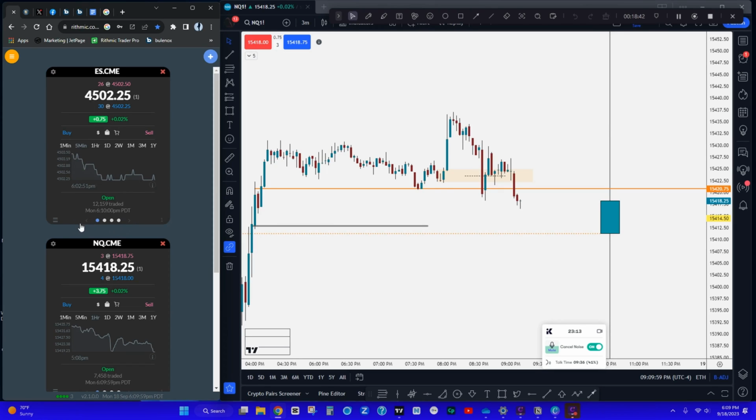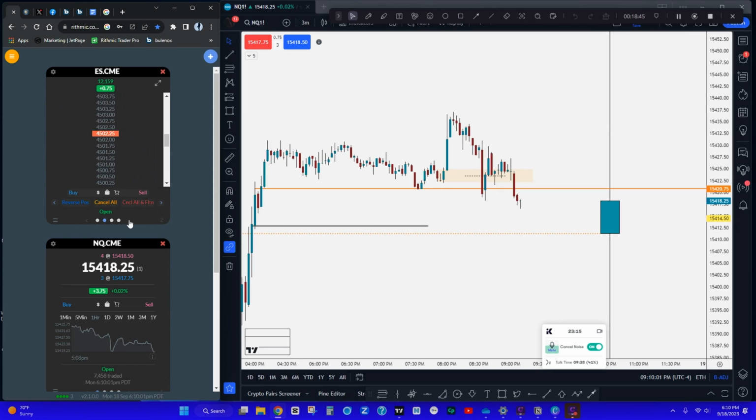You see these little arrow buttons here? You press those over. It moves you to, that's the DOM. I don't ever use this page, but you could if you wanted to reverse your position, cancel all, and sell and buy. But once you put an order in the market, it's going to show up in here. I'll show you what I mean when I decide to buy.